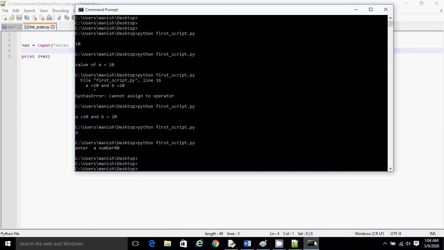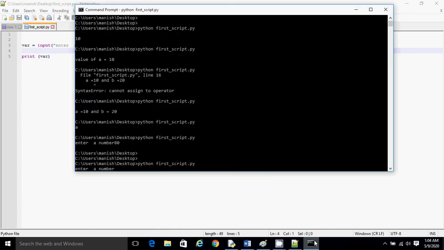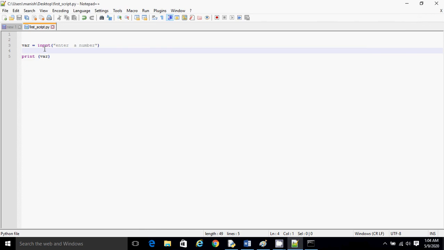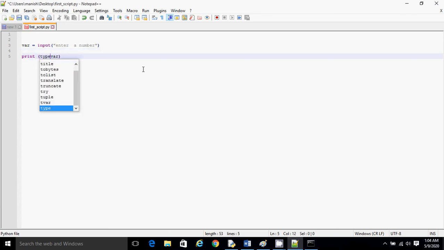Now if I run this, the number 500 got printed, but input will always take an input as a string. Either you give a string or an integer or float, it's always a string. So let's see what is the type of var.